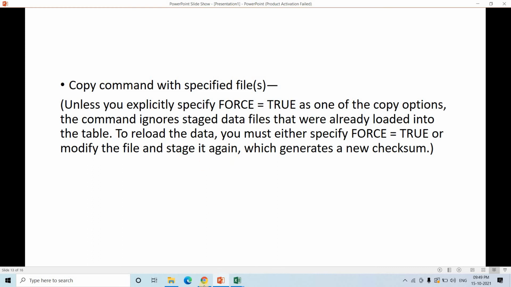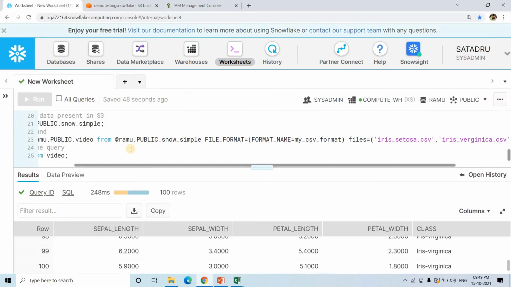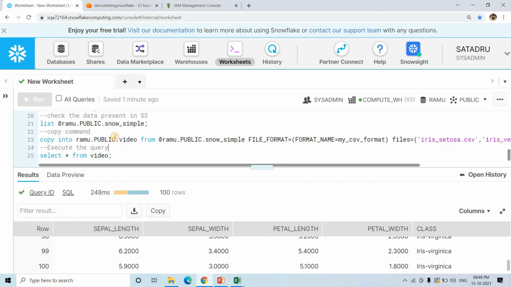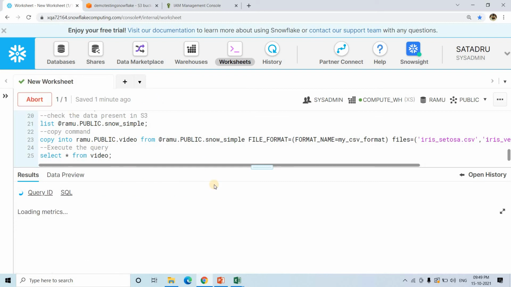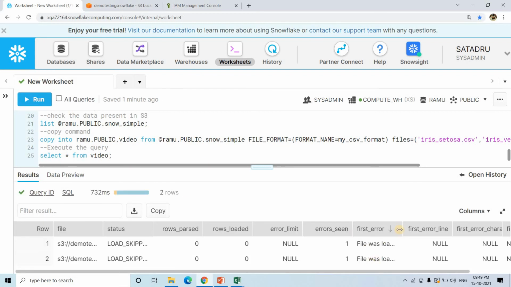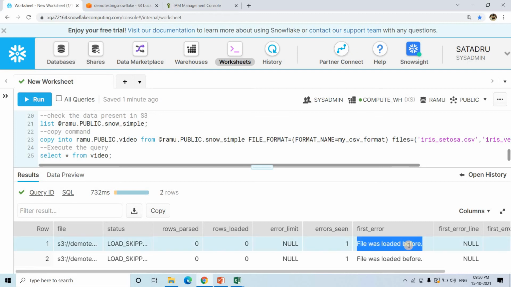And then the next concept I want to discuss: if you see this particular copy command, if I execute it once more, you will see here in file error, file was loaded before. Okay, the copy command is working in an intelligent way. If some file is copied from the external stage to the original table earlier, then it will not load that again. Okay, this is a very interesting feature.